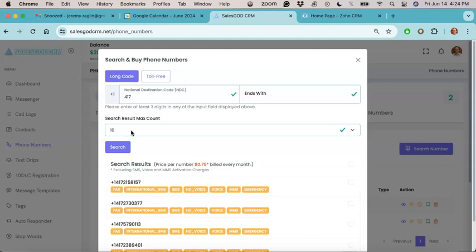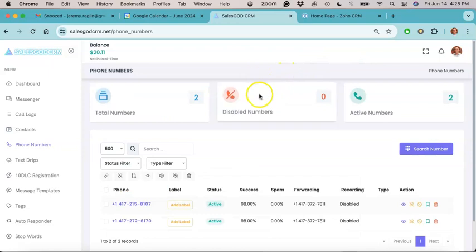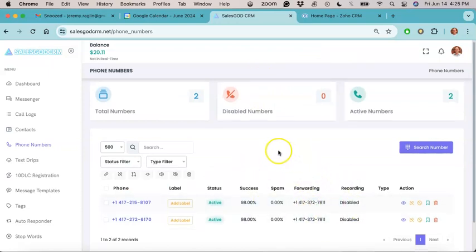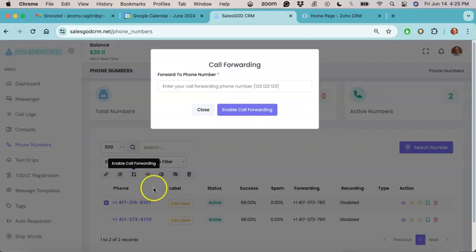So now once you add phone numbers to your account, click refresh on your browser, and this is what it's going to look like. You're going to see your phone numbers here. Now the next thing that you have to decide is if you want to set up call forwarding. If you do, simply click on the checkbox next to the number, and then click on this button right here to enable call forwarding, and then put a phone number right there that you want to forward all inbound calls to, and then click on Enable Call Forwarding.